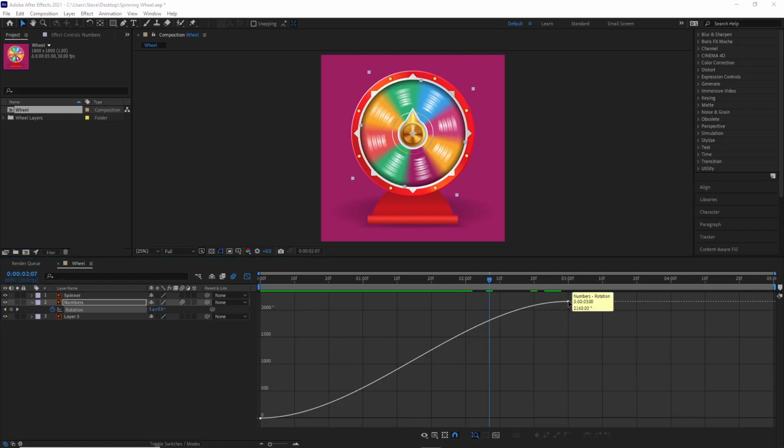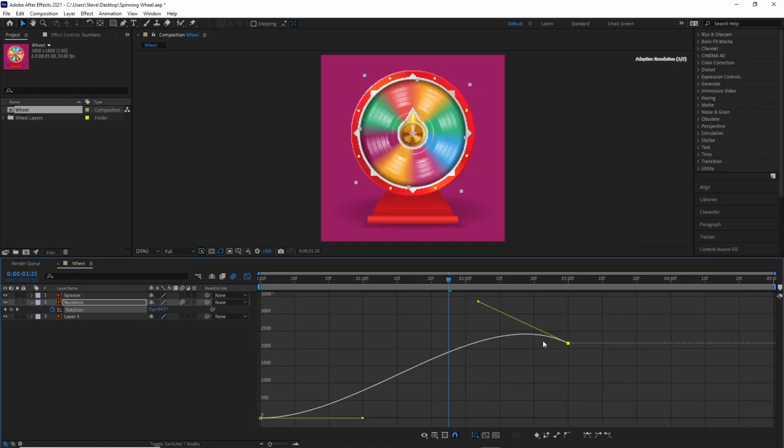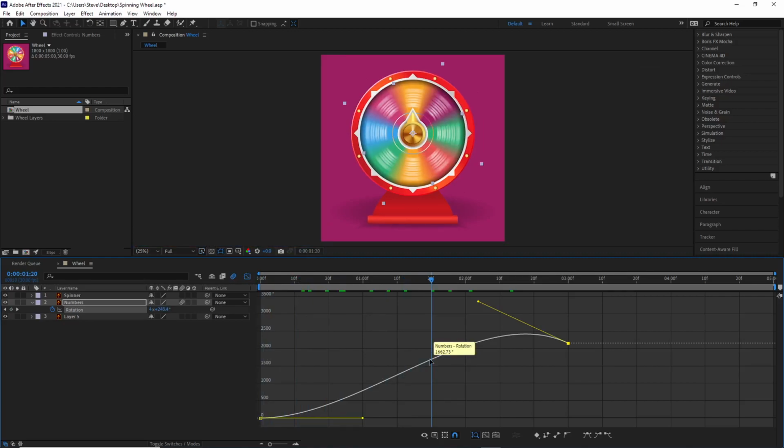Okay, and then as we've done previously, we can manipulate this graph. We can select individual keyframes, use the handles to change the curve. And you'll see that if I mouse over here, this tells us how many degrees have been rotated at any particular point.